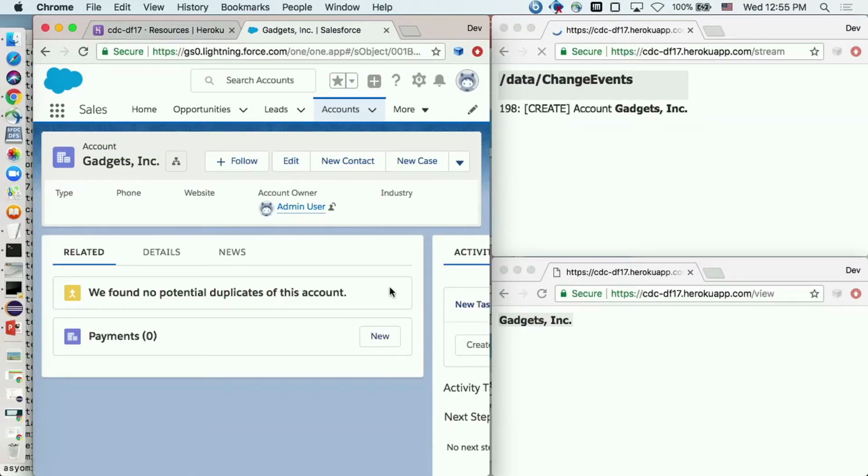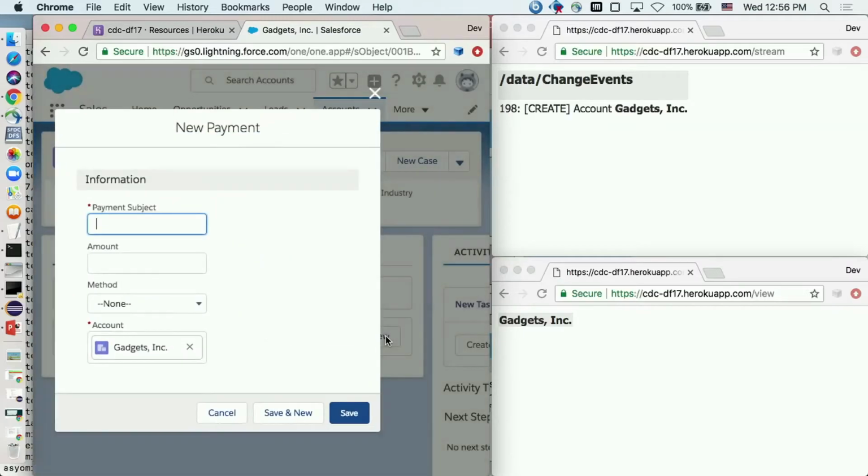So now we see that as I create an account, there's a change event create that also includes the type of the object, account, and I print the account name here. And this change is applied to the database, so I have an account entry in the account table in Heroku. And let's log some payments.